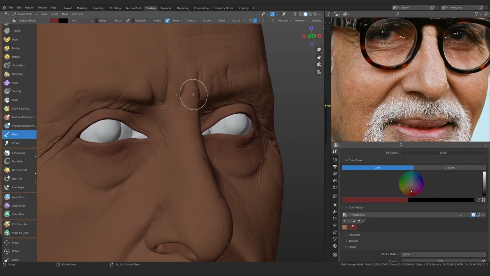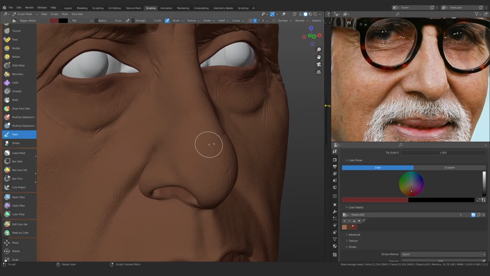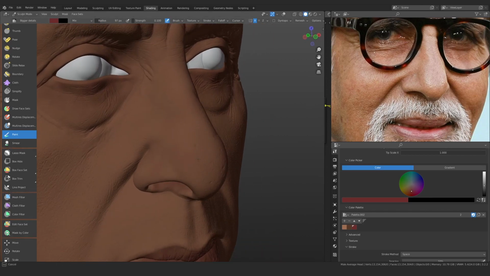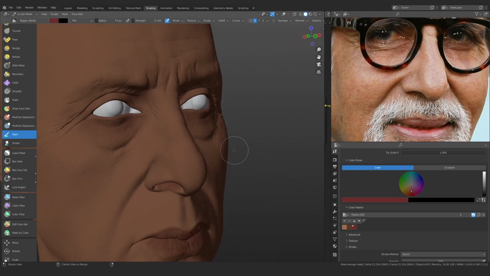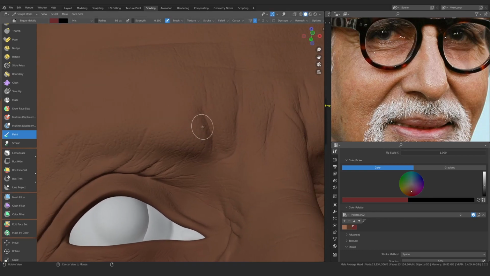In this particular part, let's see, I am adding a little bit of red. Now the intensity of this red is going to be kind of low. Obviously, we don't want the nose to look as red as the lips. So when you are adding the red in the nose, try not to overdo it.